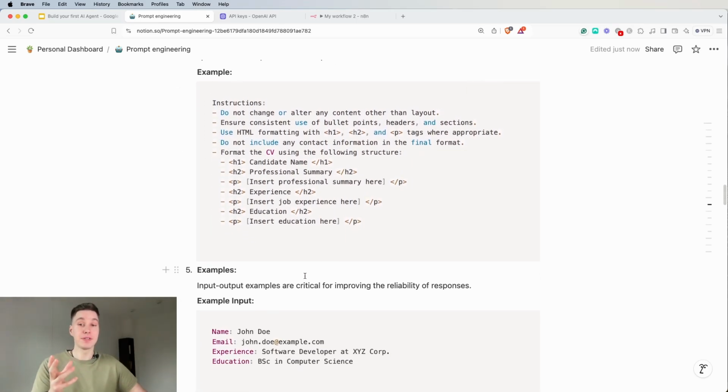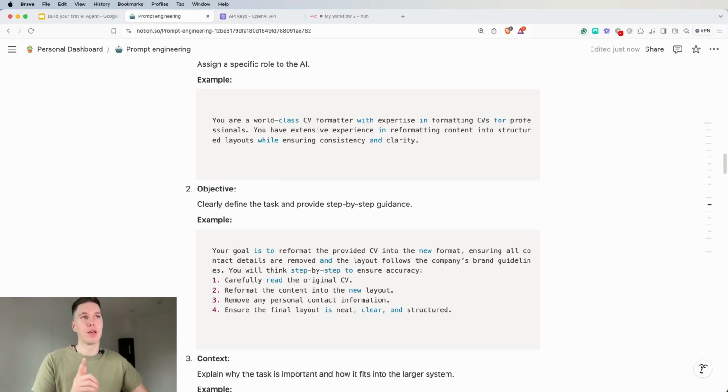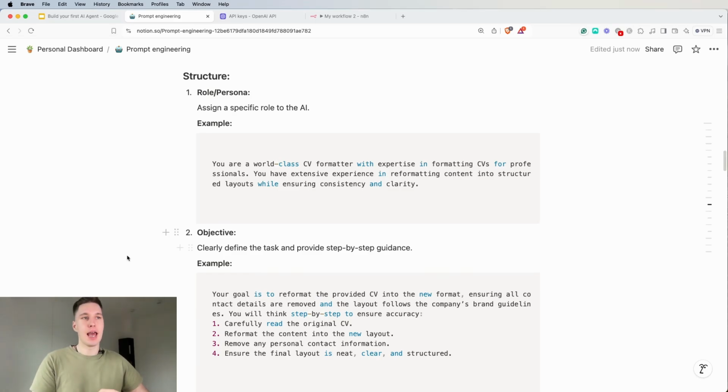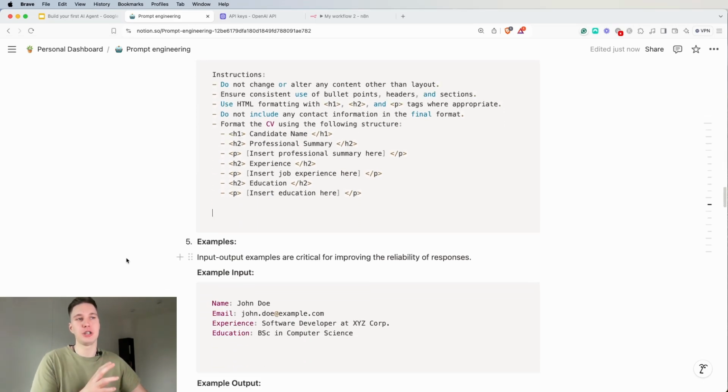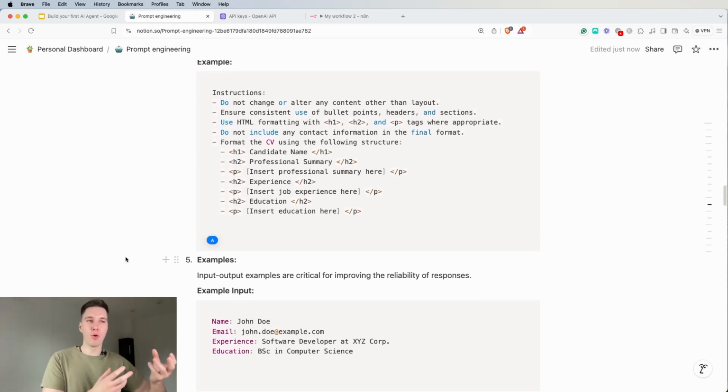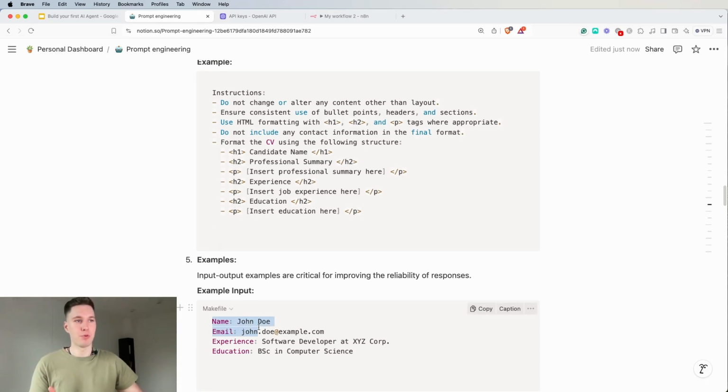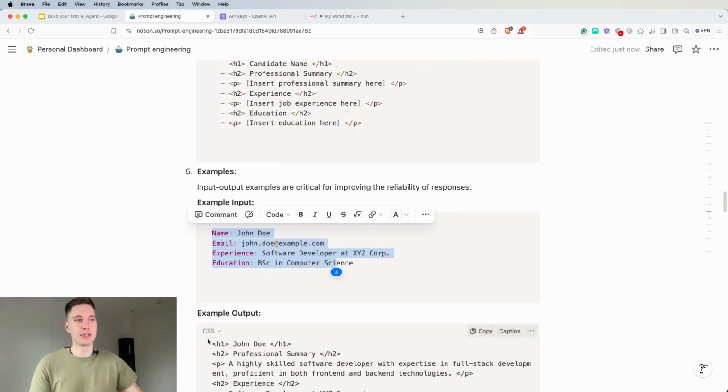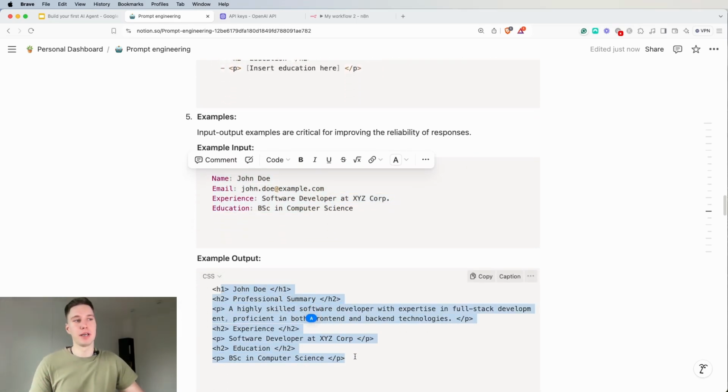Then the fifth thing you have to give the AI agent is examples. And in my opinion, a role is what you should always have in the prompt. Role, then you should always have an objective. And the third thing, which I think is a must, is example. It is important because if you have certain criteria for the output, examples are going to ensure that the AI agent follows how the output should be. So in this case, this is an example input, and then it provides an example output if we're formatting a CV.